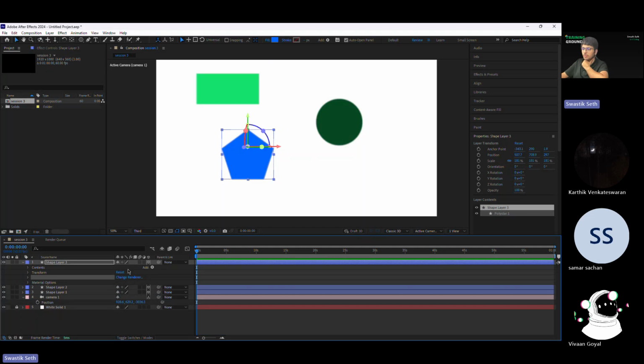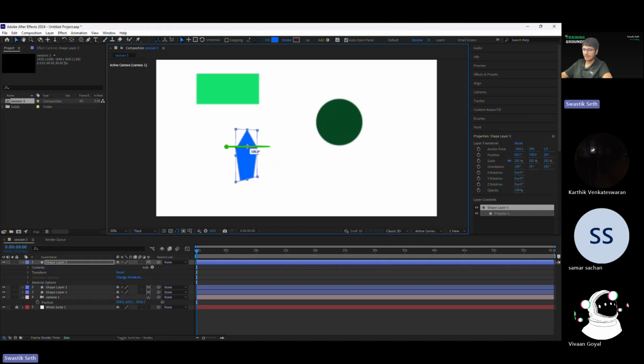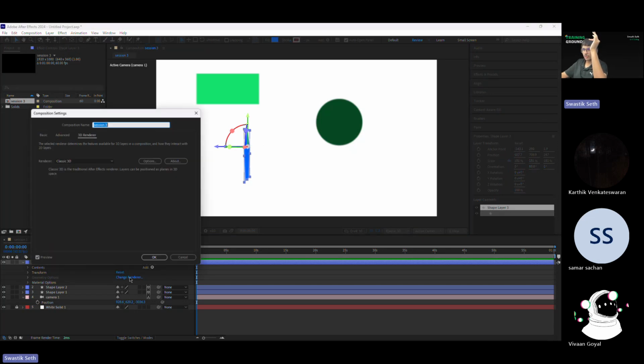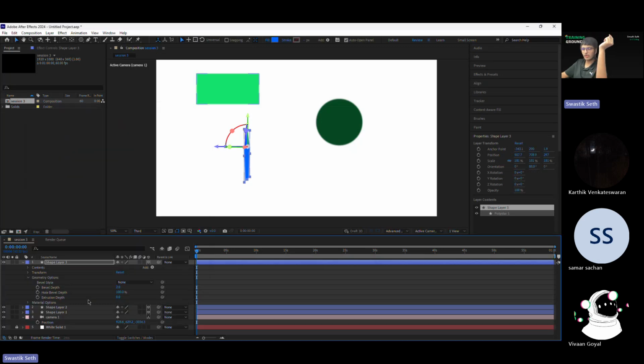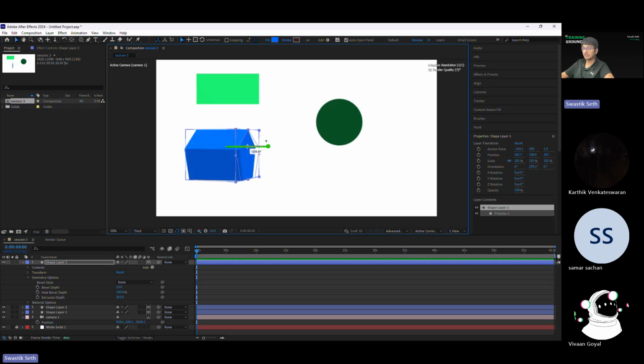Okay, let's talk about geometry options. As you can see, when I go into geometry options, I have an option to change the renderer over here. This is what I was talking about: the renderer, classic 3D, advanced 3D, and Cinema 4D. As you can see, the 3D objects are not looking very 3D right now. To give them depth and some proportions, we need to change the renderer from classic 3D to advanced 3D, which helps us to get geometry options. Now with this, we can actually give depth. As you can see now, my pentagon has depth. Now it's the actual 3D object.